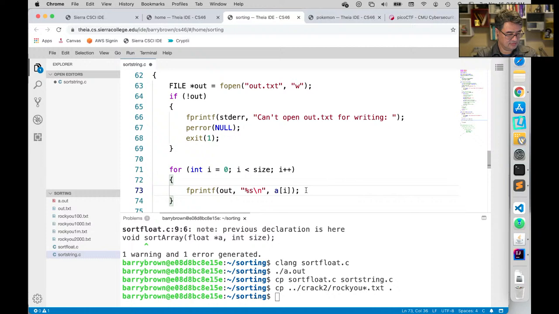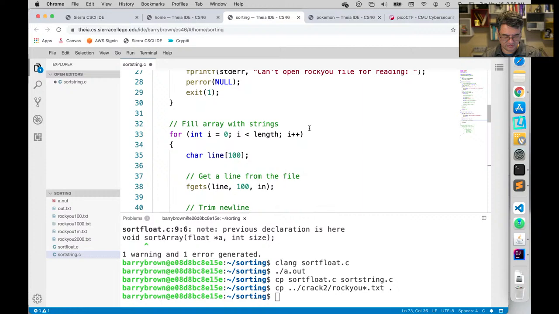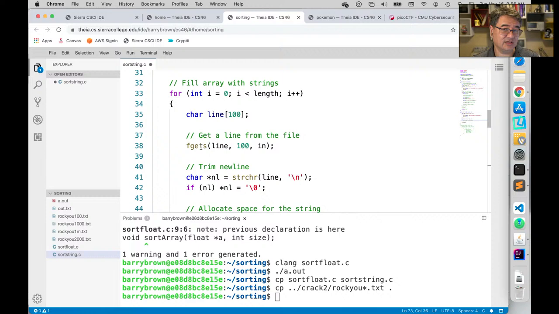So just to reiterate here, the reason why I'm not using a while fgets is because I don't want to read the entire file in. I just want to read in the first 100 lines. And I'm opening up a file that has a million lines in it, so I know I've got plenty.